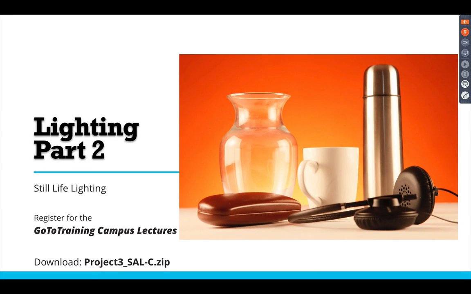Okay, so today is our second discussion on lighting. We're going to be talking about still life lighting, lighting more than one object with more than one light in certain cases. We do have two different still lifes you guys can choose from.